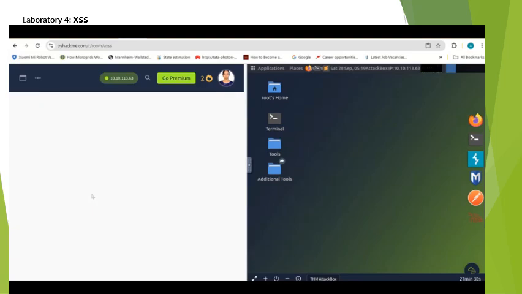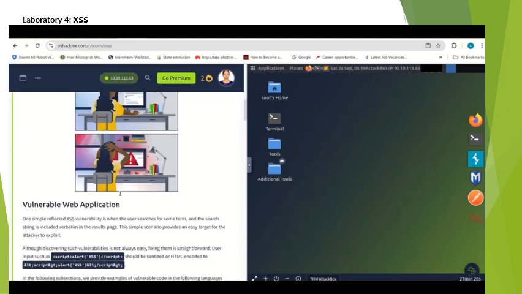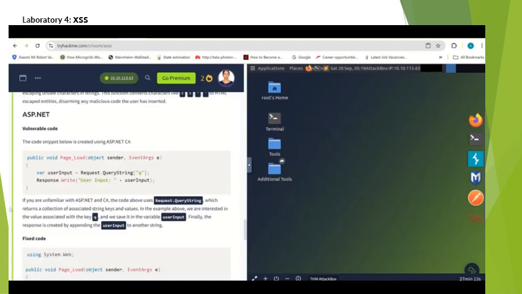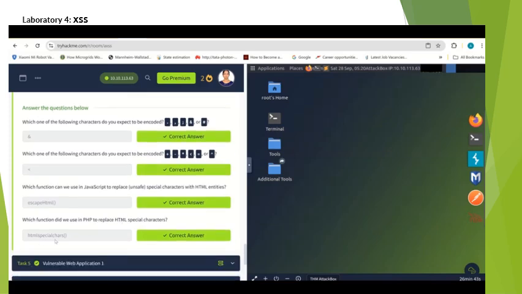Reflected XSS is saying here some scripts, Node.js mainly, and HTTP, and vulnerable web applications are the main topics. Java code is used like that, and .NET. Which of the following characters is the accidental decoding, and which of the following characters do you not expect in it? That is this one. And which function can you use in Java to replace unsafe characters? The answer is the escapeHtml function, which is used in HTML to replace HTML special characters.